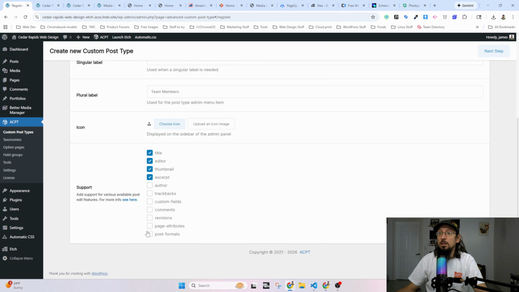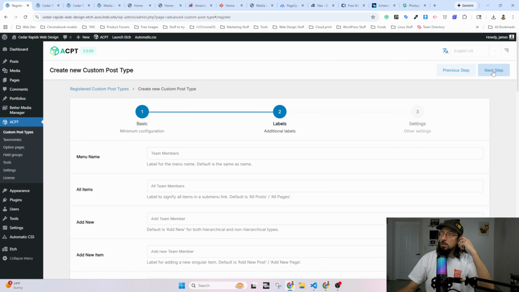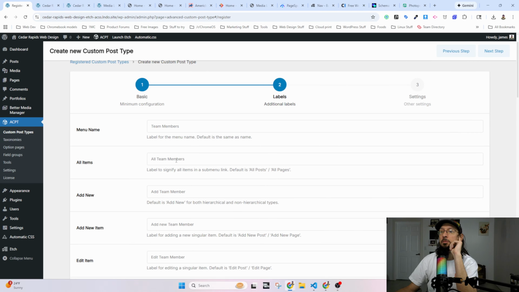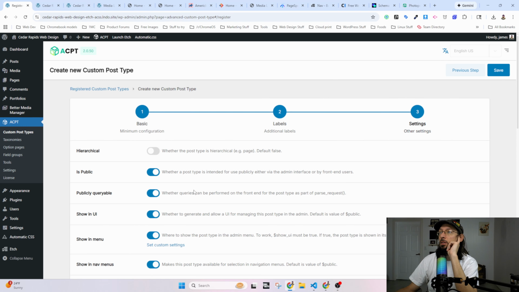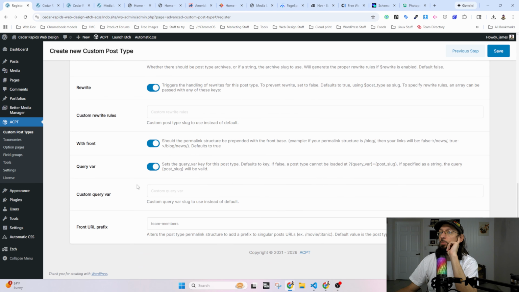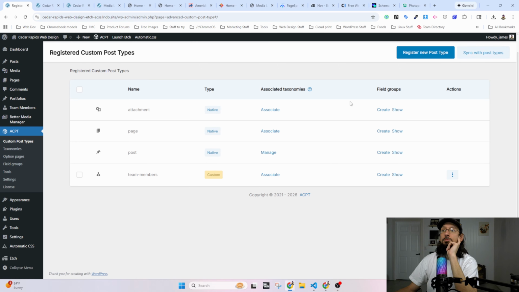Let's see. What do we need? Title, we do need custom fields. We're going to use an excerpt, a thumbnail. We do need the editor. We do need title. All right. Next step, labels. I think that's fine. Next step. Probably all this is fine as well. Save.